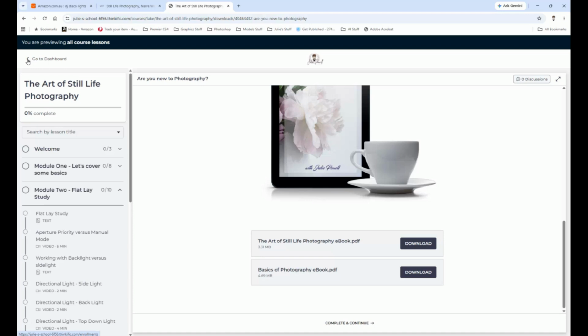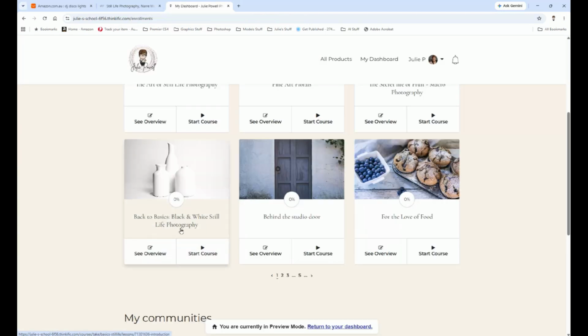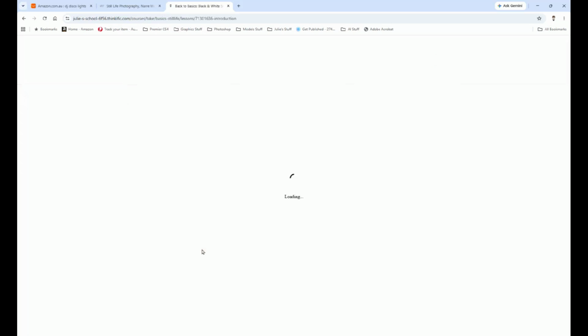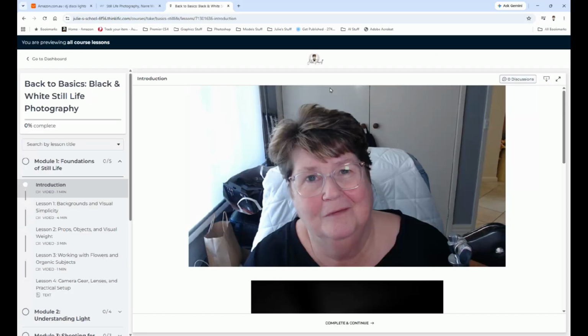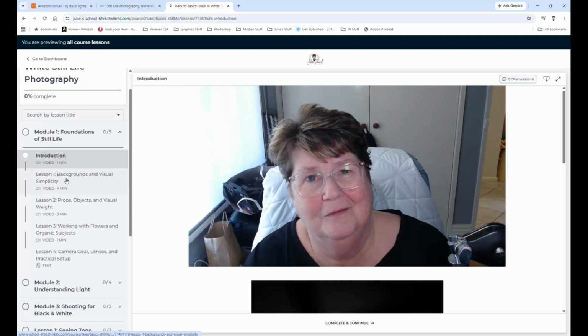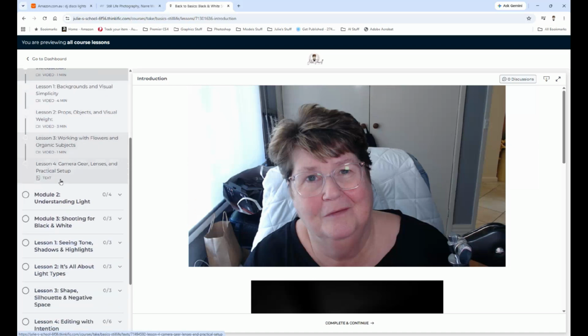If you've already done one and you want to go back and do some more, let's go and have a little look at Back to Basics, just to give you an idea. I do have a link for Behind the Studio Door, and I'll put a link for that below for anyone who wants to look into that. So we go into foundations, there's some videos and a little bit of camera gear and things like that, practical setups.